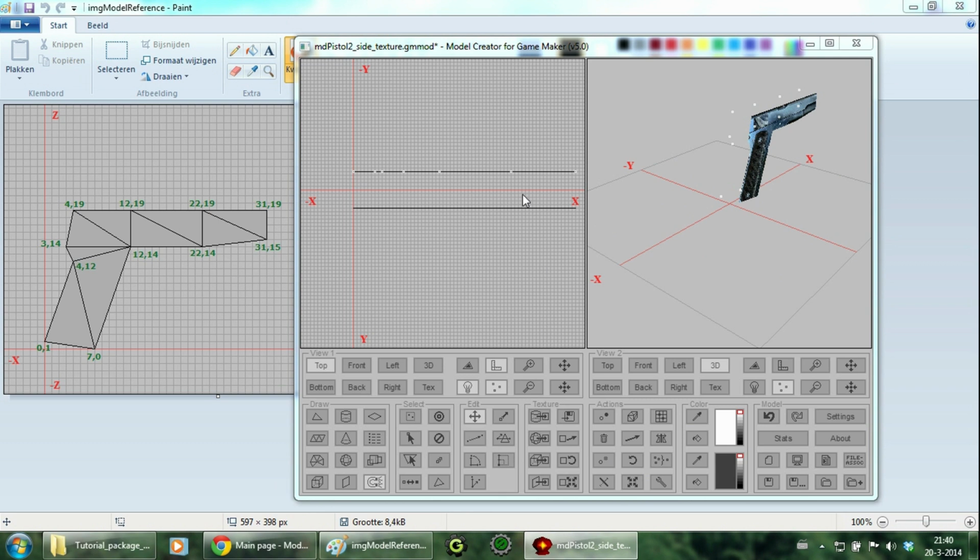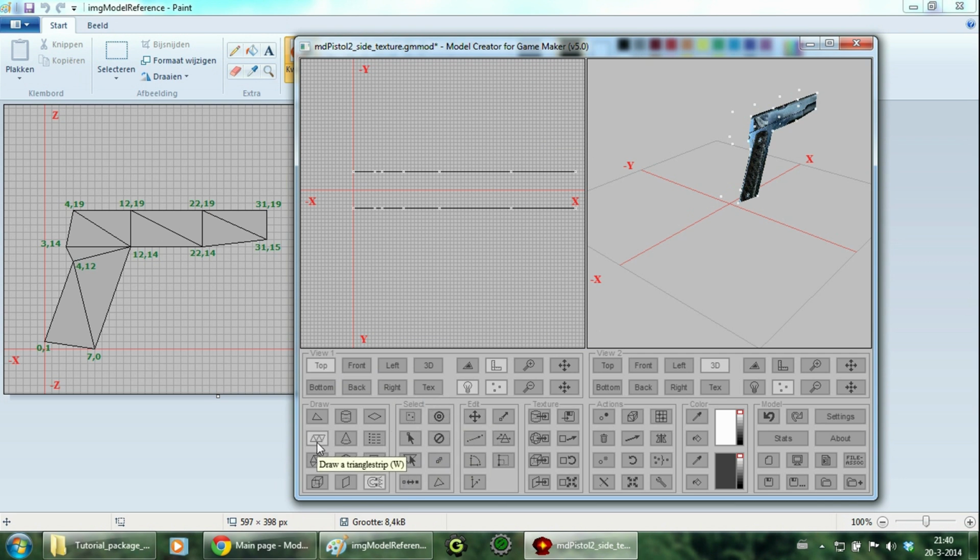Now we're going to close up the model. We will start with the top of the gun. Select everything and then select the draw triangle strip button. Now hold down your left mouse button in the screen and look for the right square to place it on. Just use the 3D view as a reference. So as you can see, this is the right square. Alright, now go to the top.